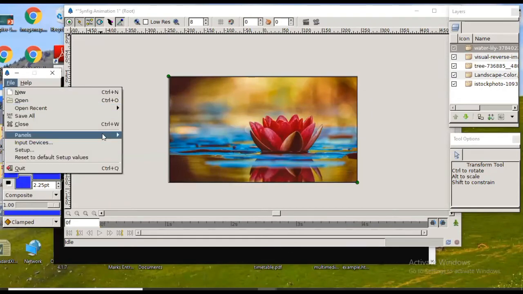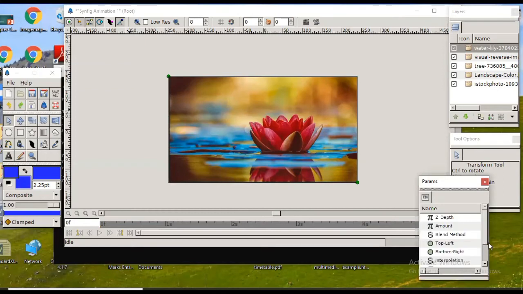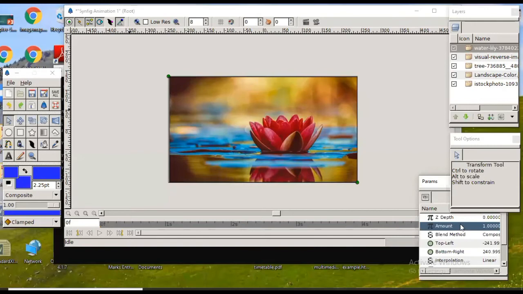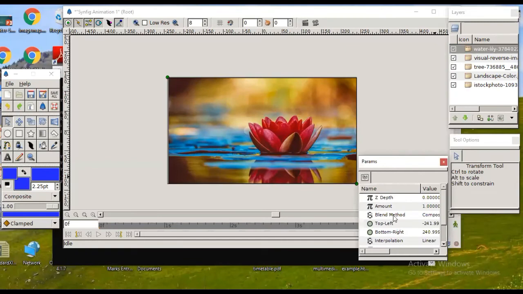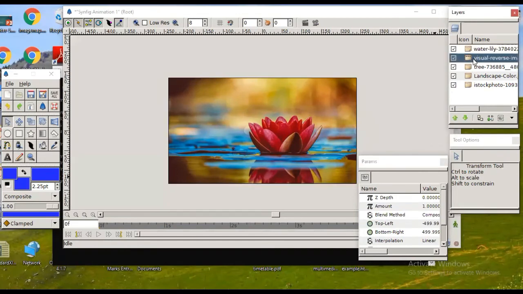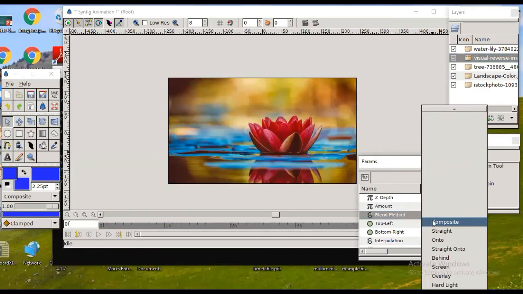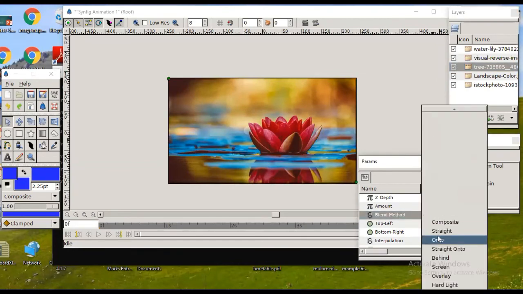File, Panels, Params, that is the parameter panel. Okay. Now double click on this amount. Now we are setting this blend method to straight for all of these. Click on that image layer. From here in parameters, take straight instead of composite.